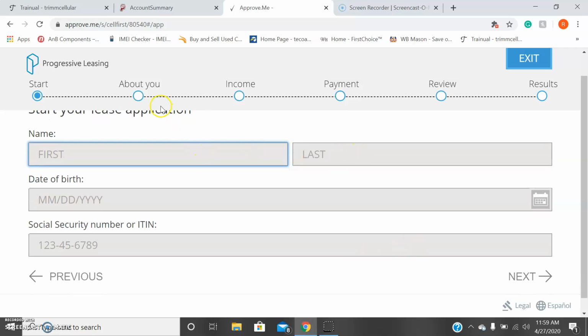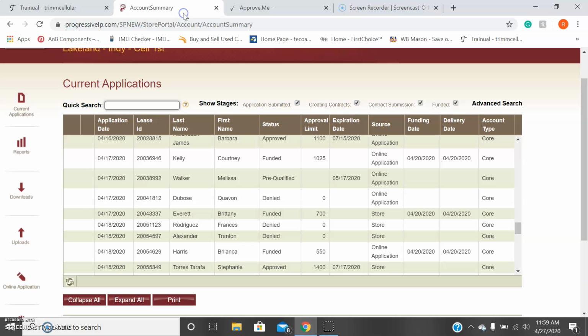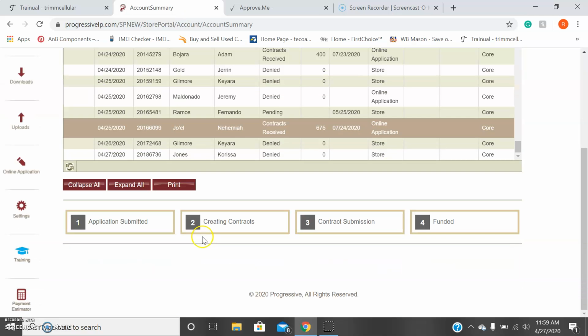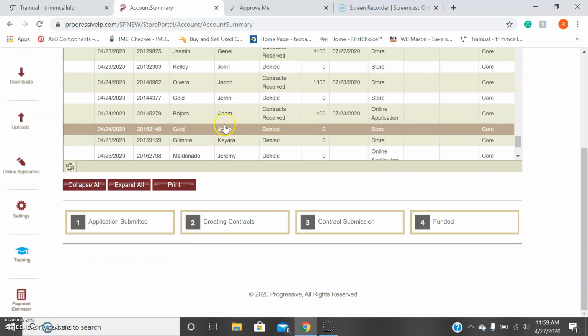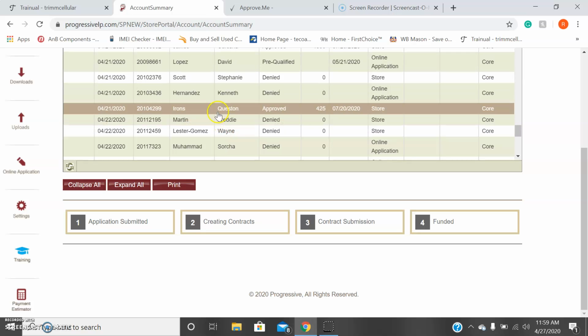You're going to have questions about yourself, about the income. Now remember, when we file income, we have to make sure that that income is verified for at least 6 months. If they only have 3 months, we'll go ahead and put 6 months, so on and so forth. Payment methods, reviews, and the results. Once we get the results, we'll go back here, and let's say we're going to click on an approved status. All right.